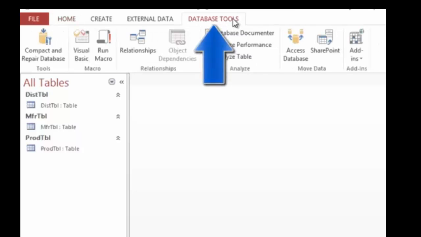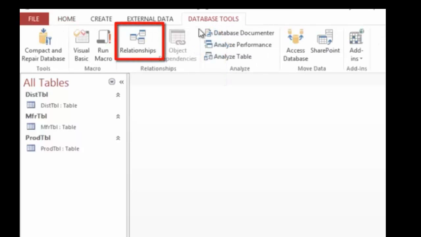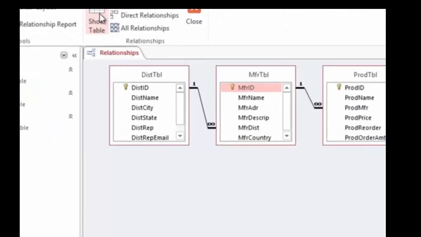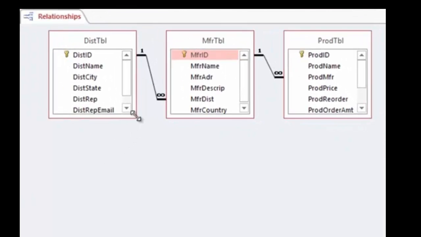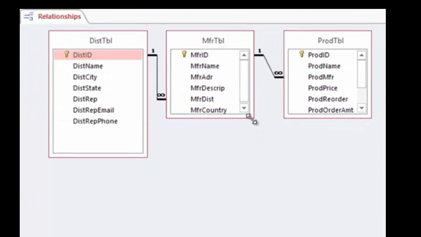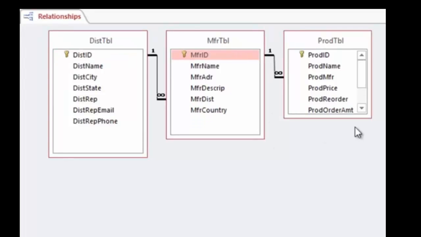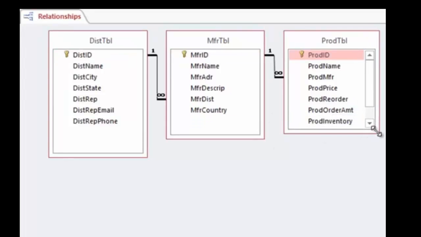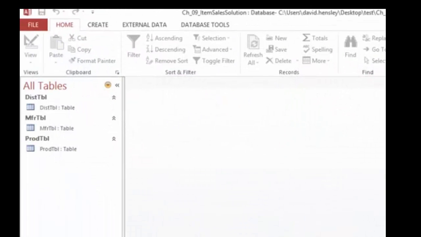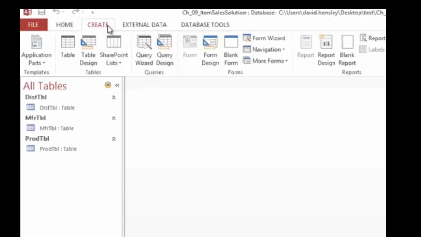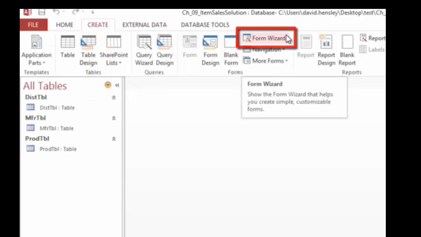Once the database is open, review the relationship map between the tables by clicking on Database Tools and then selecting Relationships. Once you have reviewed the relationship, close the window. The first form we will create will use all three tables. You will begin by selecting Create, click Form Wizard.